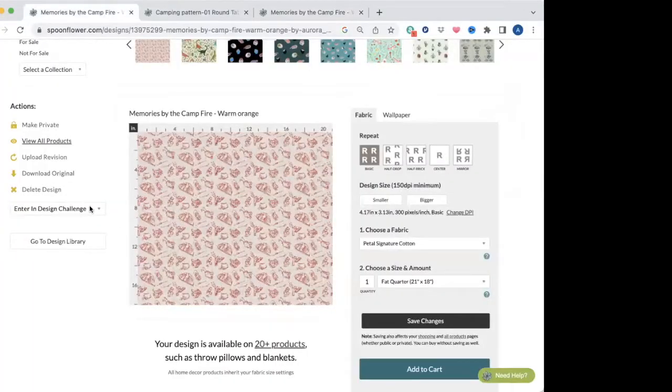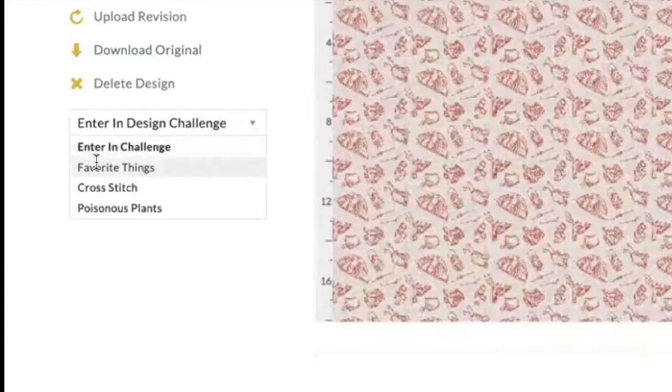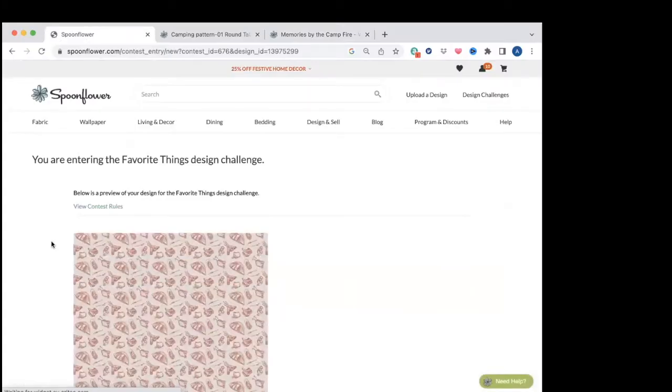And then once you have it uploaded, you go over to the left, and as you can see, there's a spot for entering into design challenges. And when you open that tab, you can see that there are 3 challenges that are available for entry. So when we saw that other page, some of those challenges, the submission has already closed and they're on to voting, and some of them, the submission window has not opened yet. So we're just going to go ahead and click favorite things.